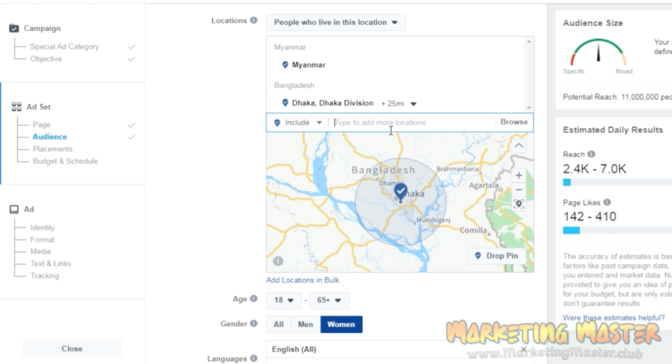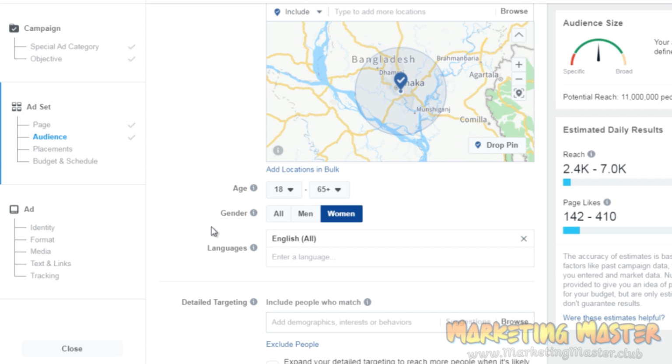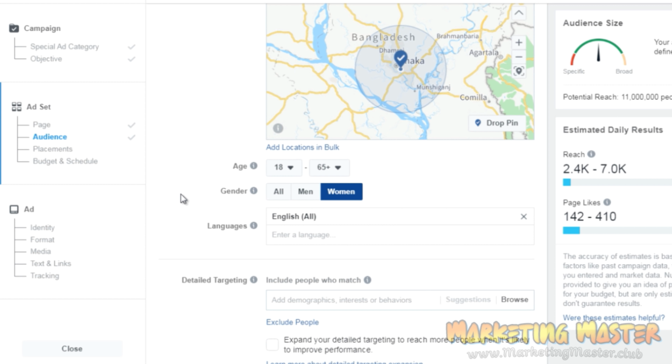Now, if you don't want to enter them one by one, you can create a list of them and then copy and paste them in here by clicking add locations in bulk and going through that process.